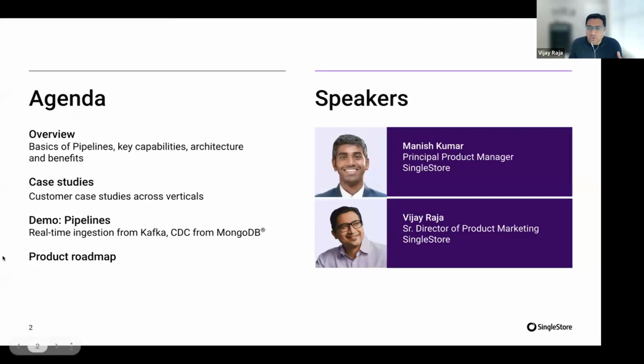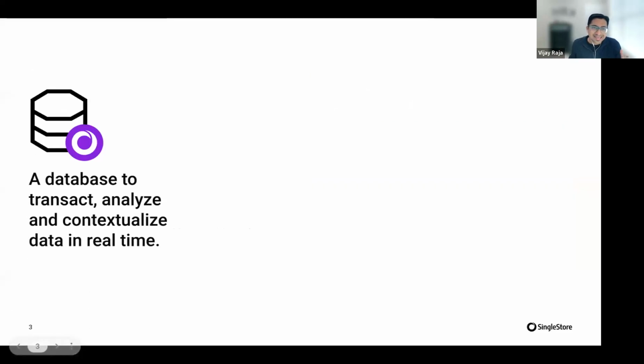Okay. So what is SingleStore? The way we're talking about SingleStore now is that SingleStore is a single unified database to transact, analyze, and contextualize on data in real time. Now that's a lot of words. What do we mean by that? Okay. In plain English, it's a distributed relational database that can do transactions, OLTP workloads, analytics, which is OLAP workloads, together with vector capabilities in a single engine without any data movement. So really, it becomes the single store for your applications.